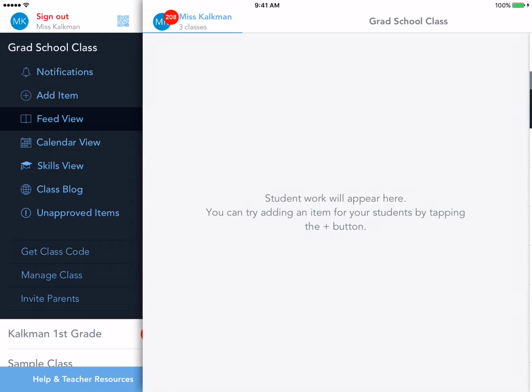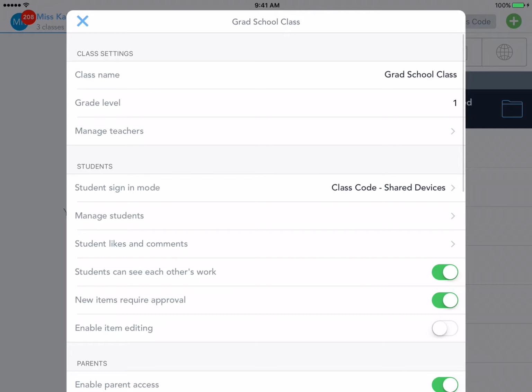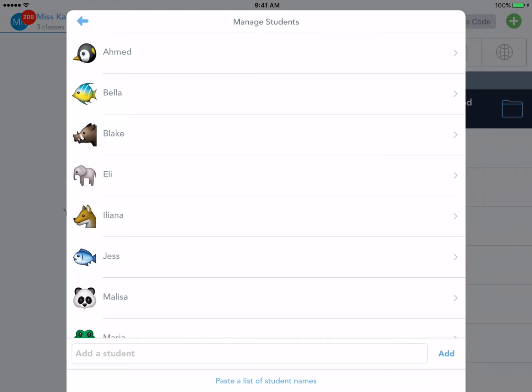When you are done with that, you can also manage your class. You can manage teachers. So you can have up to one additional teacher, I believe, if you have the free version, or you can have more teachers added if you choose the paid version. And then you can also manage students.